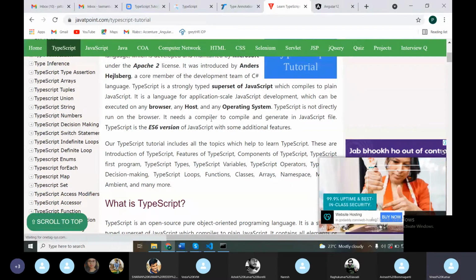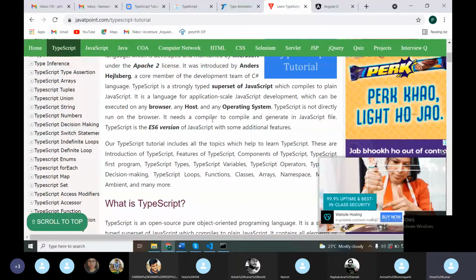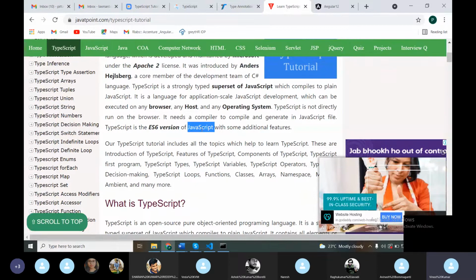And here it will not convert or display in the browser. Browser will understand only JavaScript. See, TypeScript does not run directly on the browser. It needs a compiler, meaning a third party tool that is required to convert it properly and generate the JavaScript file. See, TypeScript is the ES6 version of JavaScript. It is one of the JavaScript files only, but on top of the JavaScript, the Microsoft team has included additional features.